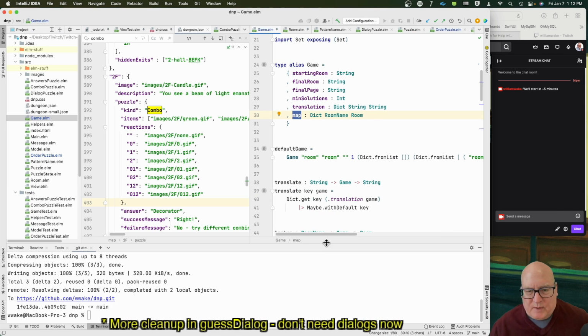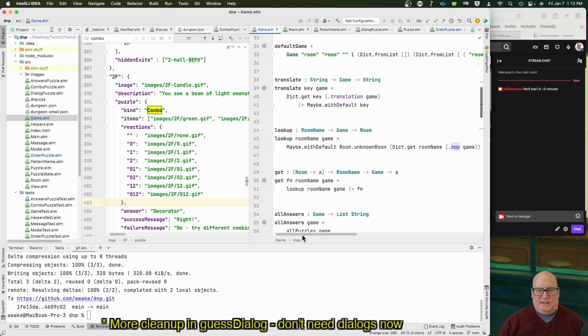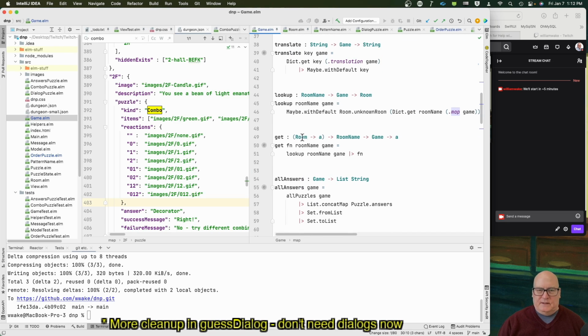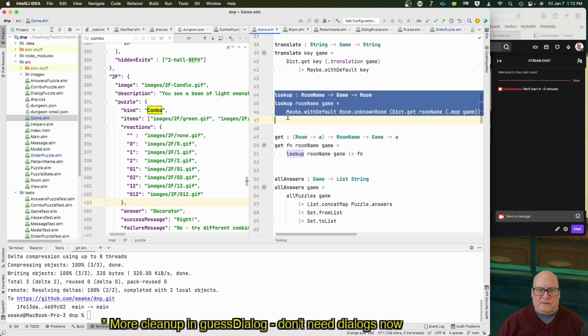And the game has a bit more going on. It asks for translations. It looks up, given a room name, it finds the room in the game. Okay, handy enough. The get function looks up the room in the name. Notice this is a private function. No E next to it.